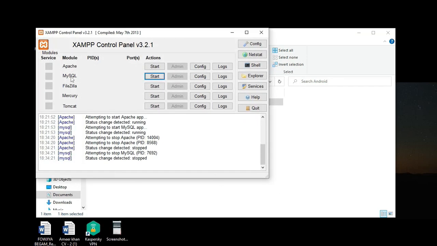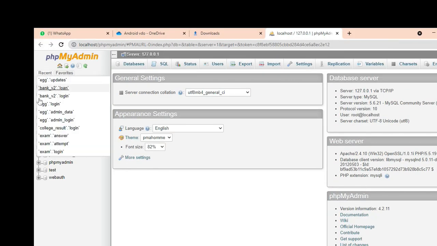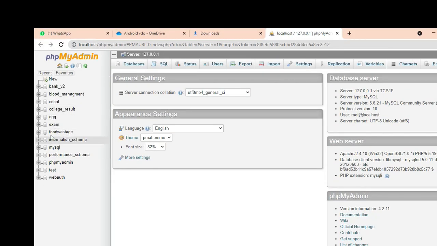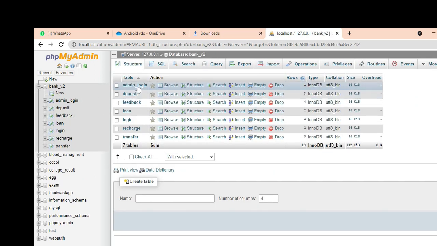Apache is a package server. MySQL is a database storage. Start Apache and start MySQL. Click the MySQL admin button. It prompts to open the web browser. Now the database is open on the left side. Further, let's see this project.